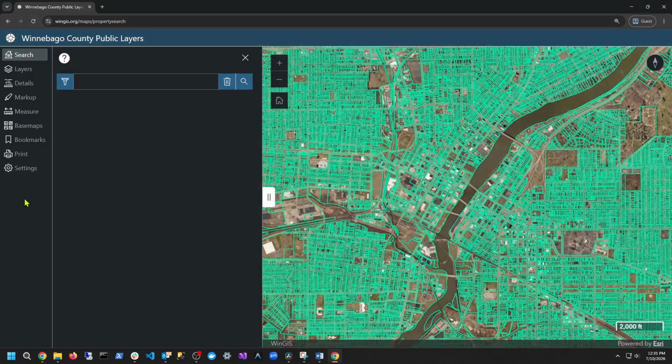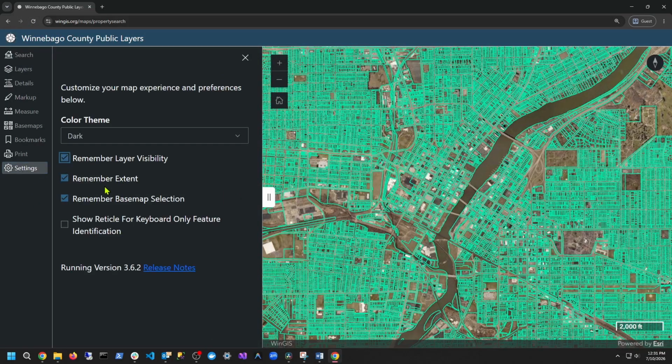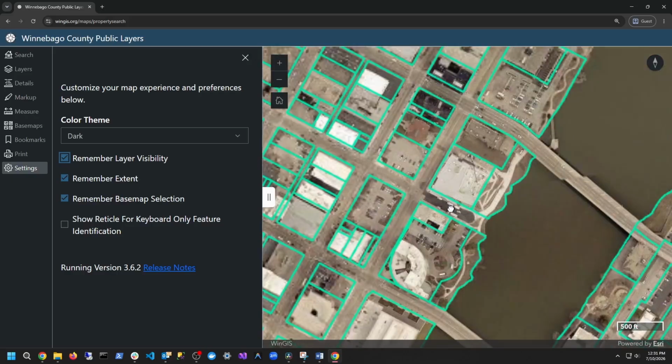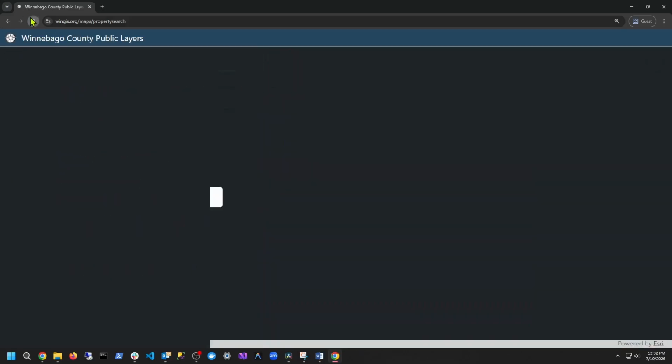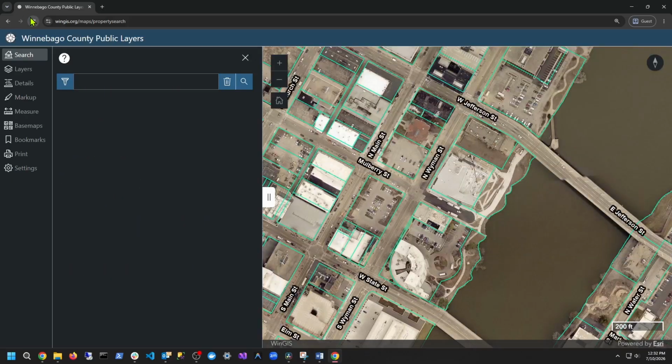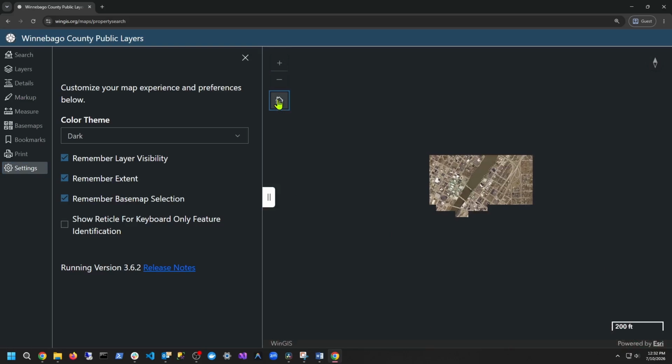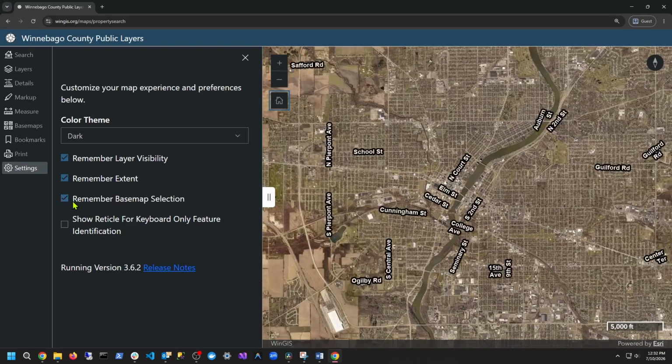The Remember Extent option determines whether or not the map saves where you zoomed the map to previously. For example, if I zoom to the WinGIS office and refresh, the map will remain at the same location when it loads. This is for users who work in a specific area often and don't need to see the entire county every time they load the map. The Remember Basemap selection option determines whether or not the map saves your choice of basemap.